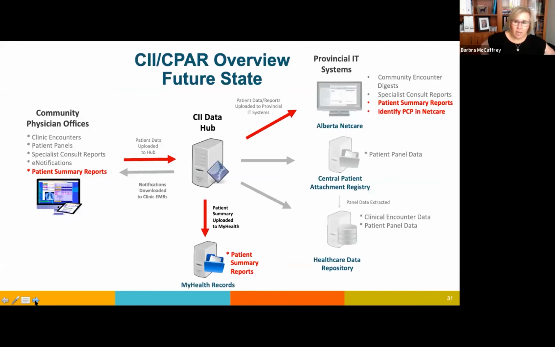So this is where we've been and where we're going with CPAR as well. There is some additional functionality that is planned, and some of this is in development. One of the pieces that's in development is the identity of the primary care provider in an Albertan's Net Care record. Basically, a patient who's attached to a provider using CPAR, it would say in their Net Care record who their family physician is, or pediatrician or nurse practitioner. That work has already started in the form of collecting the requirements.